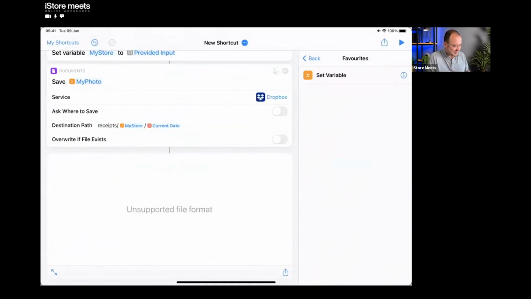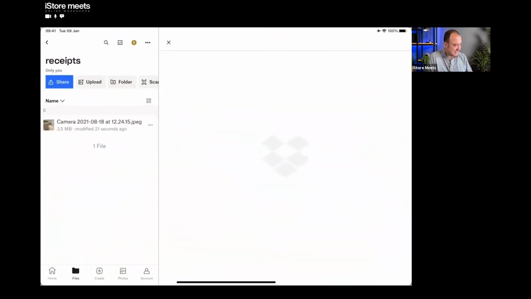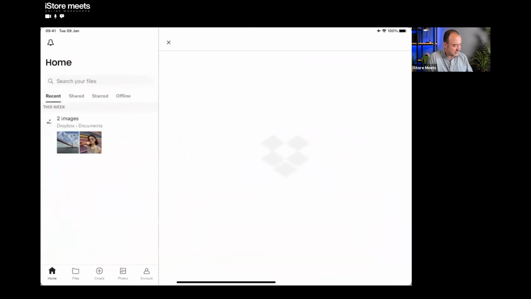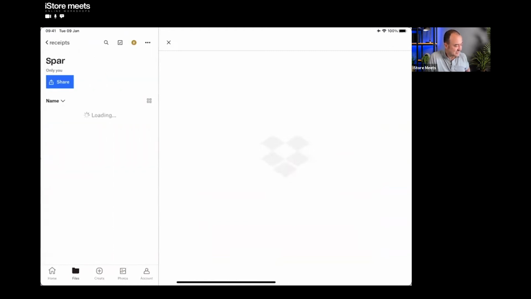I'm going to go back out of Shortcuts and jump into Dropbox. Let's get that to refresh. So there we go. You can see it made a folder called Spar. And inside of that, you can see it's actually got the date of the receipt. So I think this is quite handy, right?